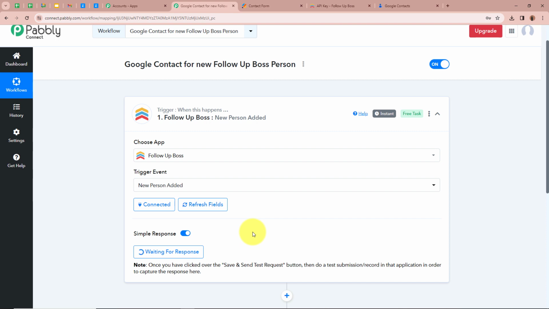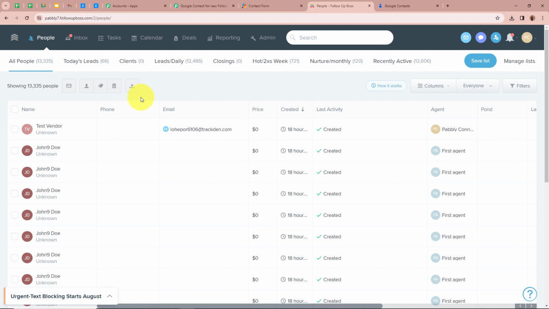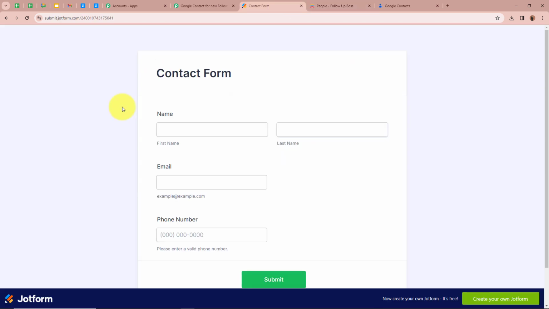For that, I'm going to open my form that I've created with the help of JotForm, so that every time I submit a form submission with the help of JotForm, automatically a lead or a person will be generated in my Follower Boss. So I'm going to submit a dummy response.